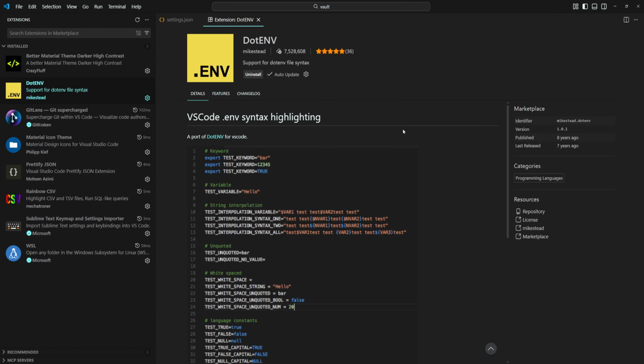Next up is .env. This extension adds syntax highlighting for .env files. Simple, but exactly what you need.